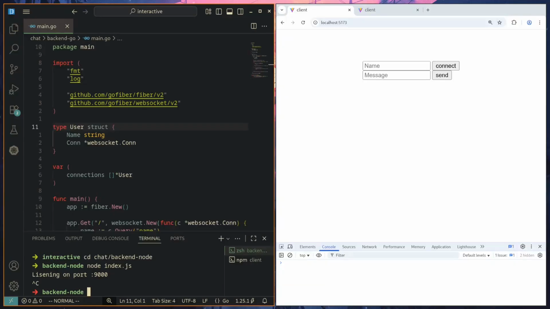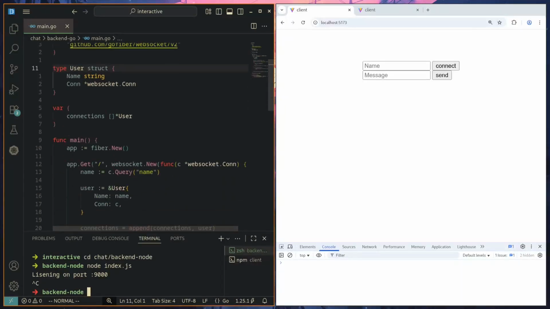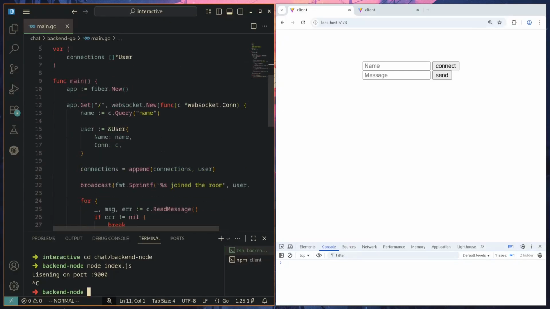Like I mentioned, WebSockets are quite widely adopted in pretty much every standard web programming framework, so to speak. So here's an example in Golang. It's very similar. We're just using the Fiber HTTP server, which has a built-in WebSocket middleware.